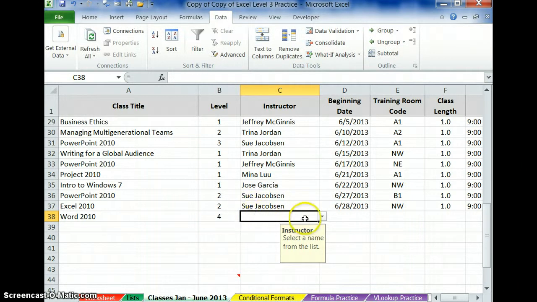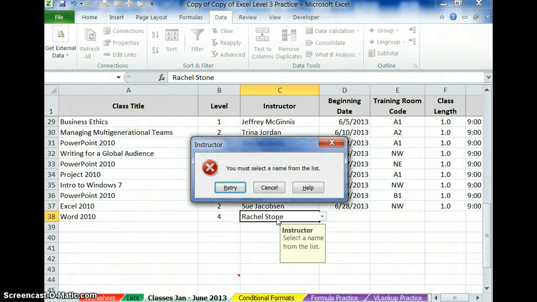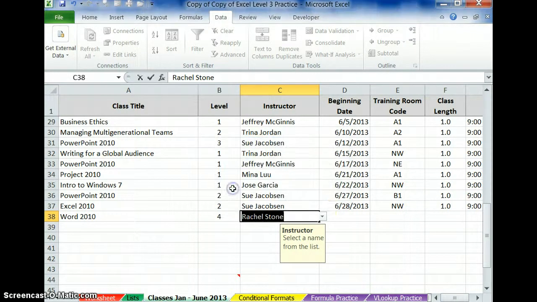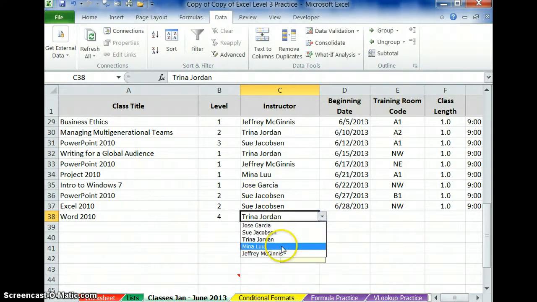Now as soon as I land on Instructor, notice my drop-down arrow appears, and I can select a name from the list. Okay. Now if I try to type a different name, notice because I gave this a stop message, it won't let me enter it in. So I'll choose Retry, and I'll add somebody from the list.